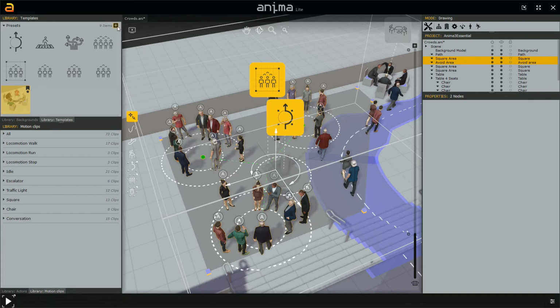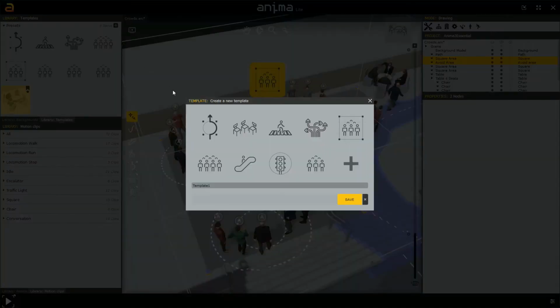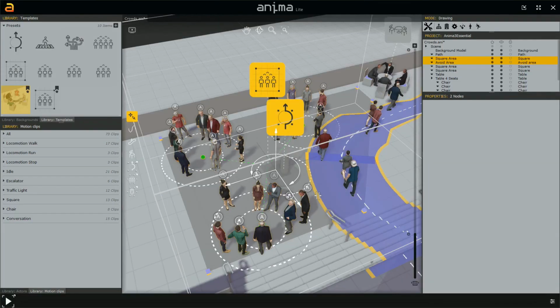Okay, so we left click on this plus button here in the library template. Okay, and now I will choose, yes, in this case, an icon we already have. So for example, this one. Okay, and I will call this social area avoid. Okay, you can use the name you want. Okay, I click on save, and that's it.